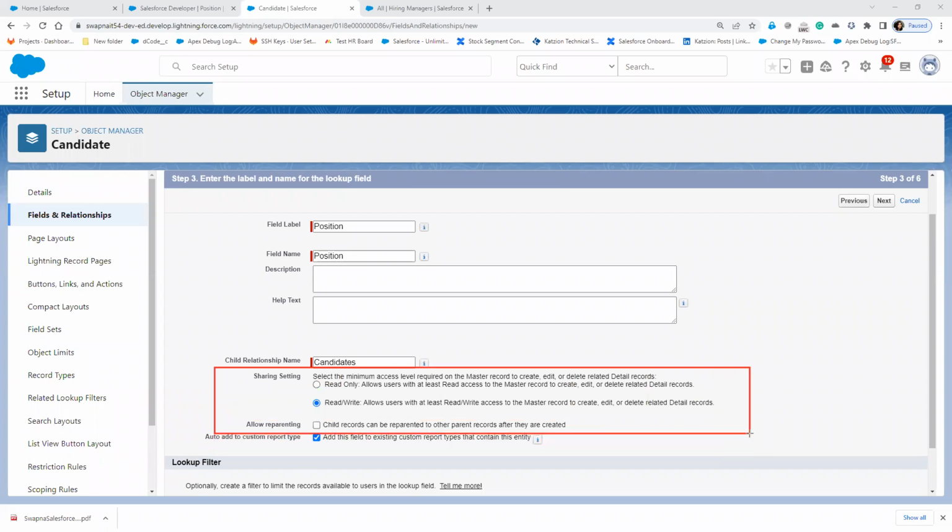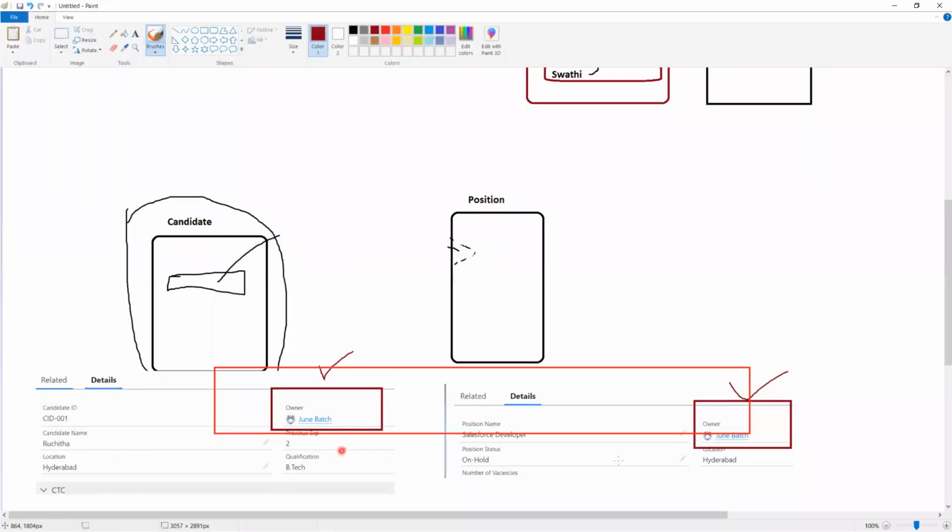Now this is important. Right now I'm not changing anything. Sharing setting is nothing but, right now they are individual objects. When they are individual objects, sharing settings will be applied based on the owner.